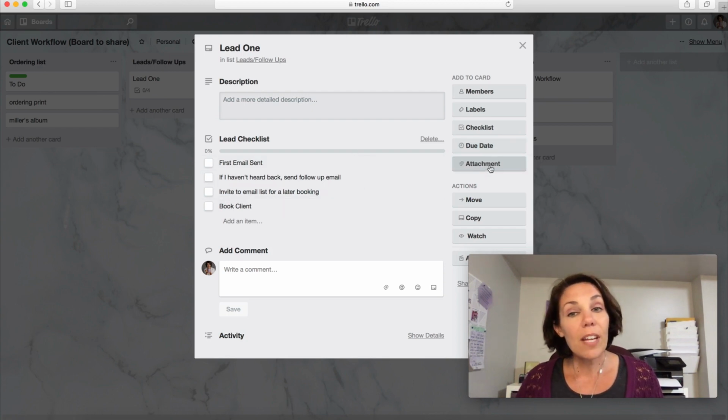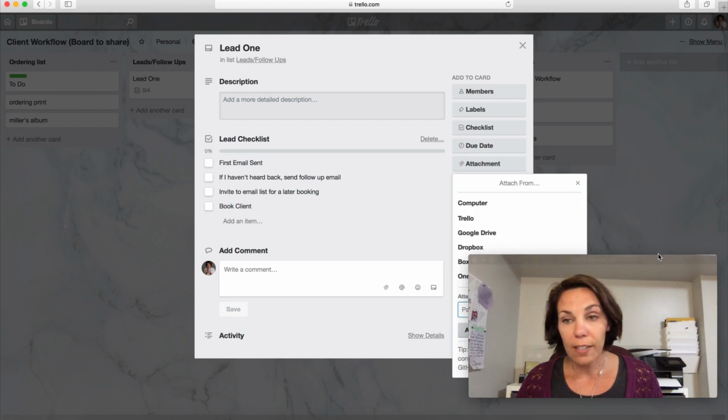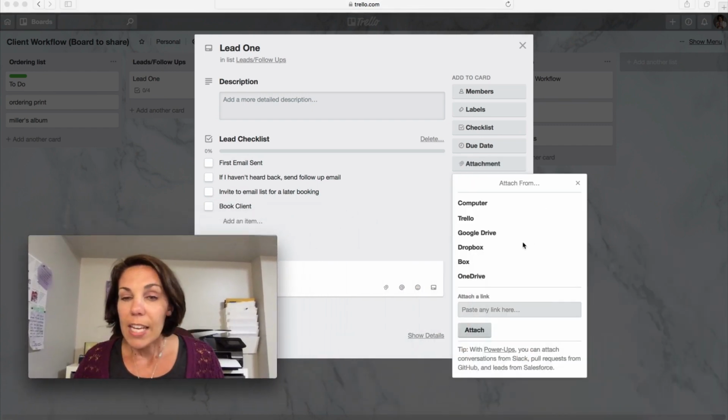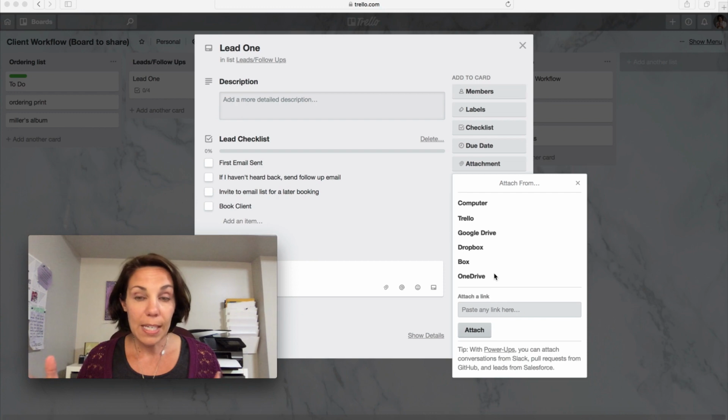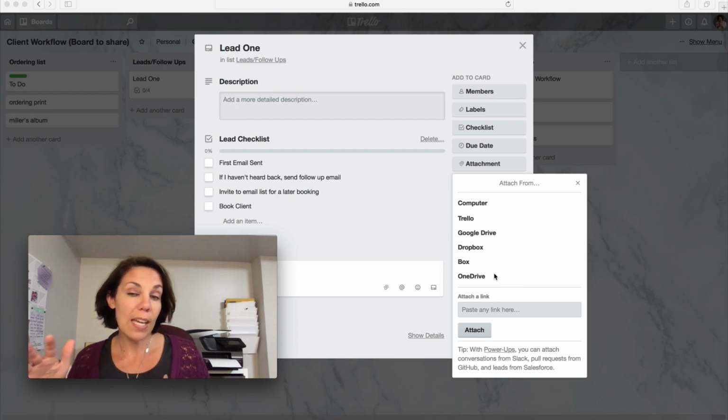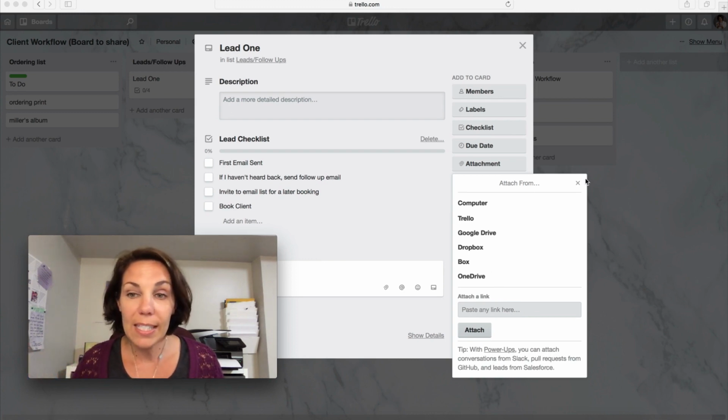Another neat thing that you can do is attach or connect different Google Drive documents or just things from your computer. So say you have all of your emails that you typically send out to clients in a drive. You can have that email or document easily accessible, so you can just copy and paste into your emails. So that's kind of a fun thing right there.